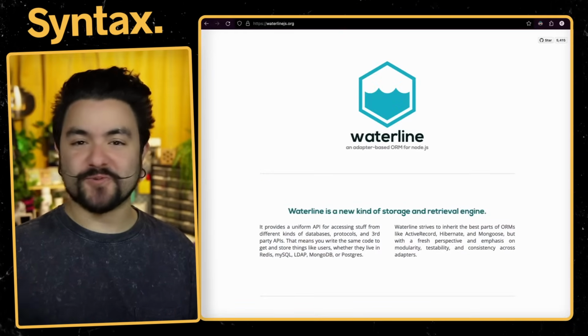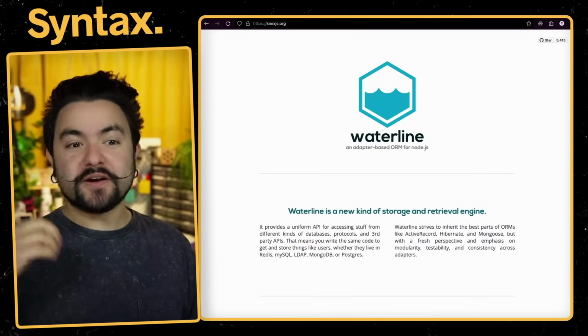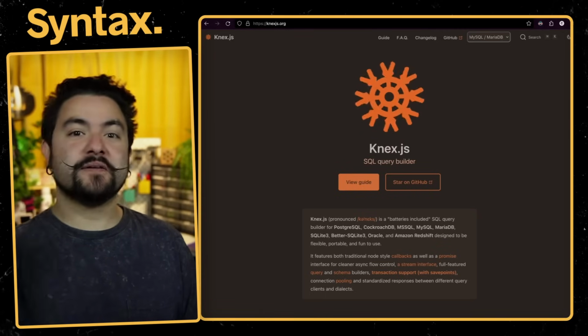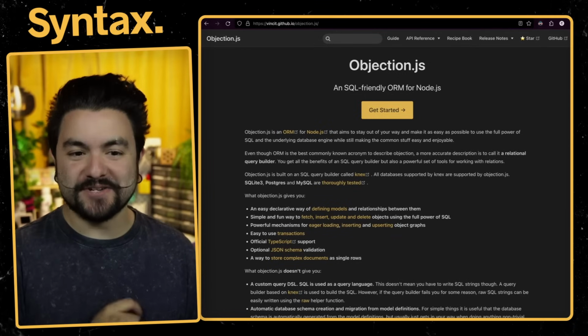Over the past decade of working with backend JavaScript to talk to databases, I have used many different ORMs, including things like Sequelize and also Waterline.js, and also query builders like Knex.js, and then the ORMs based on top of that, like Bookshelf.js and Objection.js.